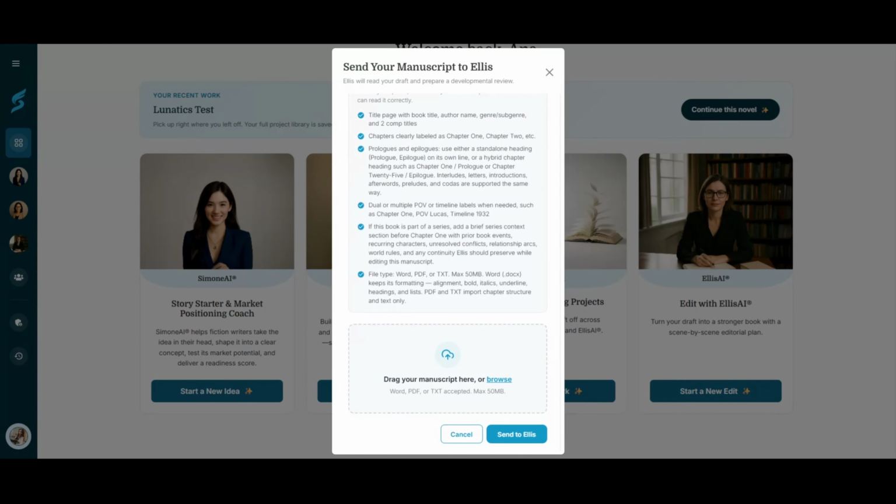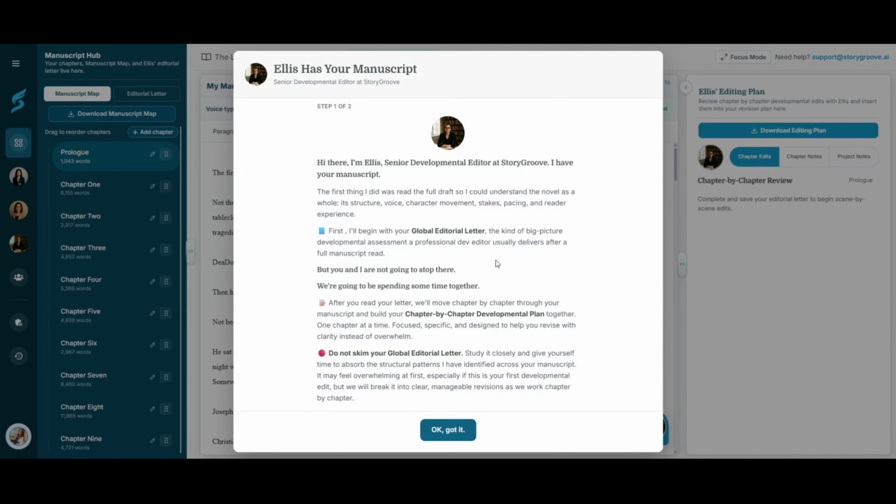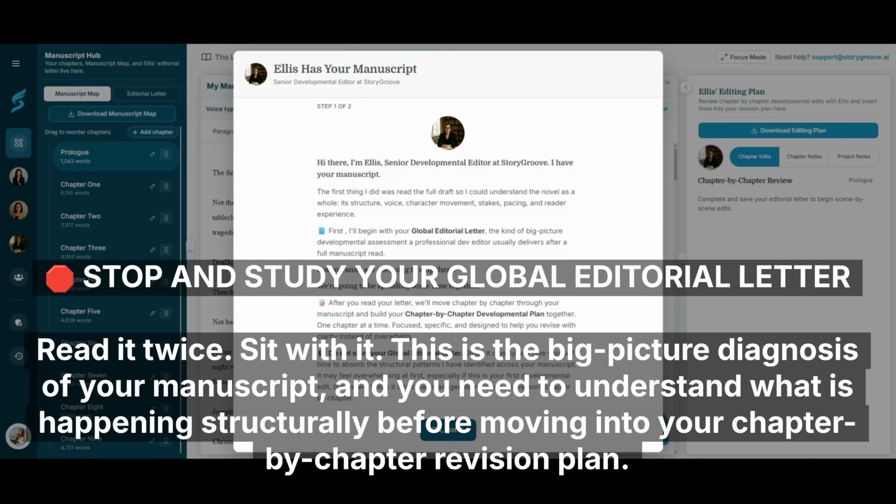I've already formatted this manuscript and I am going to attach it. Ellis now has my manuscript and she's going to first read my entire manuscript and deliver a global editorial letter. Then she's going to move to her chapter by chapter developmental plan. Please do not skim over your global editorial letter.